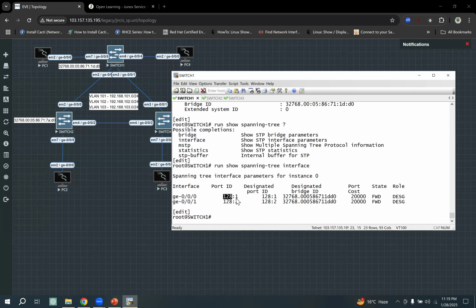Okay. And this is the first interface, that's why we use colon 1 here. This is the second interface, that's why we use colon 2. Okay. This is the port ID. This is the designated port ID. And the designated bridge ID is this. This is basically the ID taken from the bridge ID.